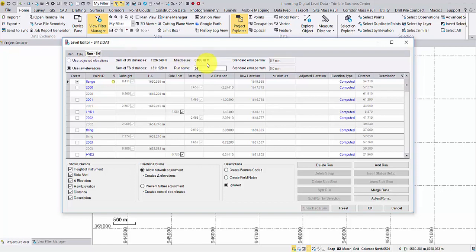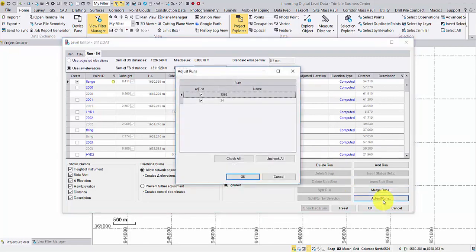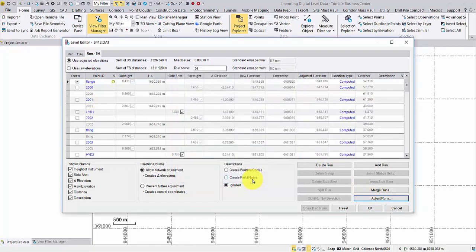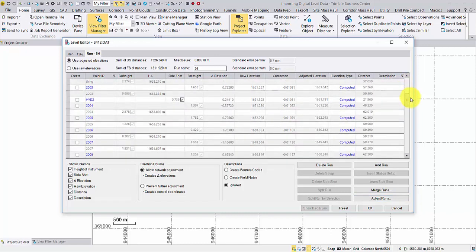You could also perform a least square adjustment in the level editor. Click Adjust Runs and apply the adjustment to the runs. The correction and adjusted elevation displays for each point. Now you can use these adjusted values when you perform a network adjustment later in the TBC project.